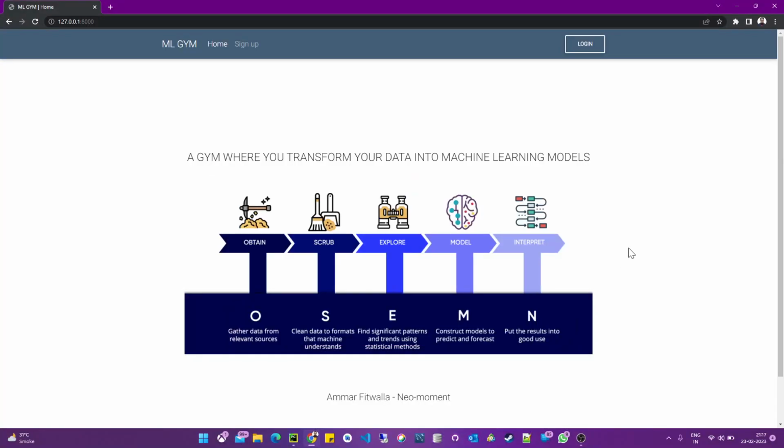Hi guys, I am Ammar Fitwala, currently working at TCS as a system engineer. I'm here for the demonstration of this machine learning based web application on which I've worked on lately.